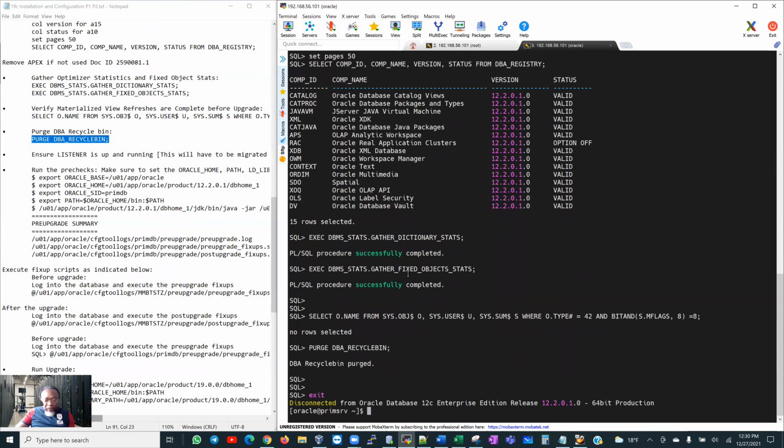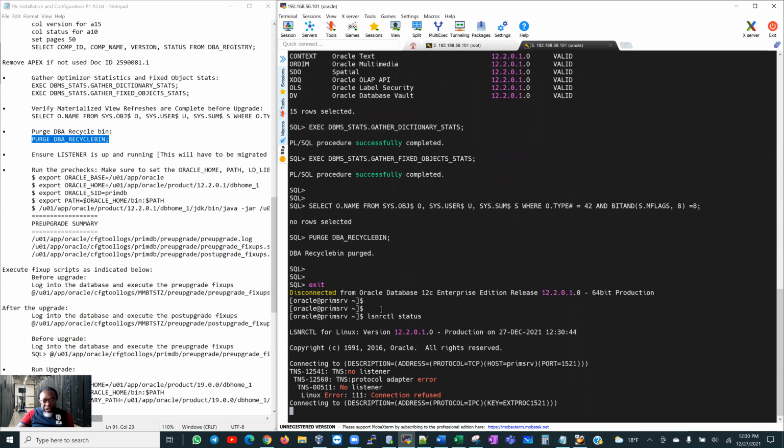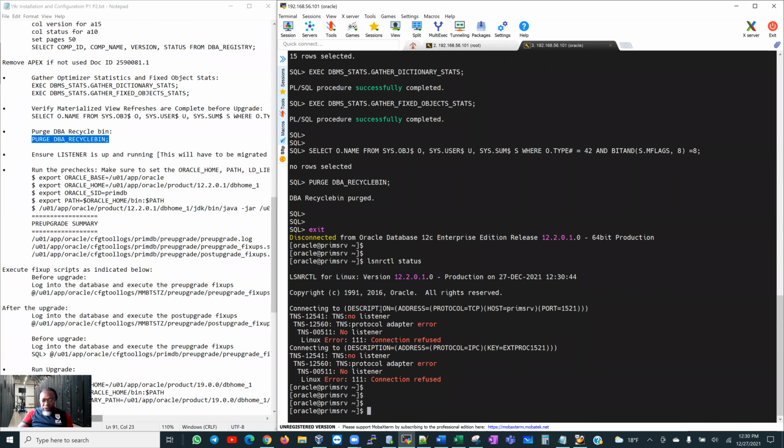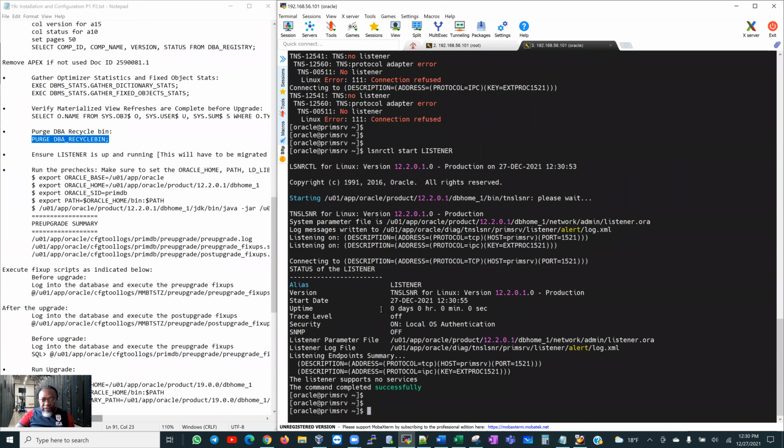Let's exit SQL. And because we are moving from 12c to 19c, as part of that upgrade, our listener is also going to be migrated to 19c. So we want to make sure that the listener is up and running. For that, of course, we want to use LSNRCTL. Let's first of all see the status of our listener. Each time you see connection refused, the listener is not up and running. So let's go ahead and start that. Start listener. All right, so our listener is now started.